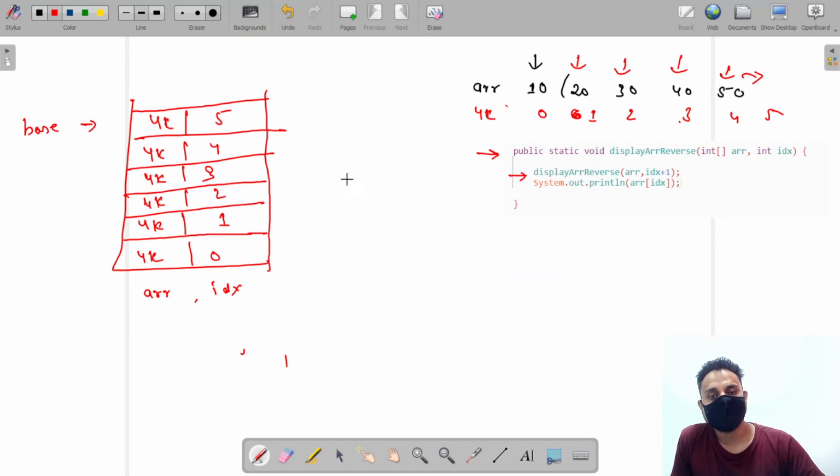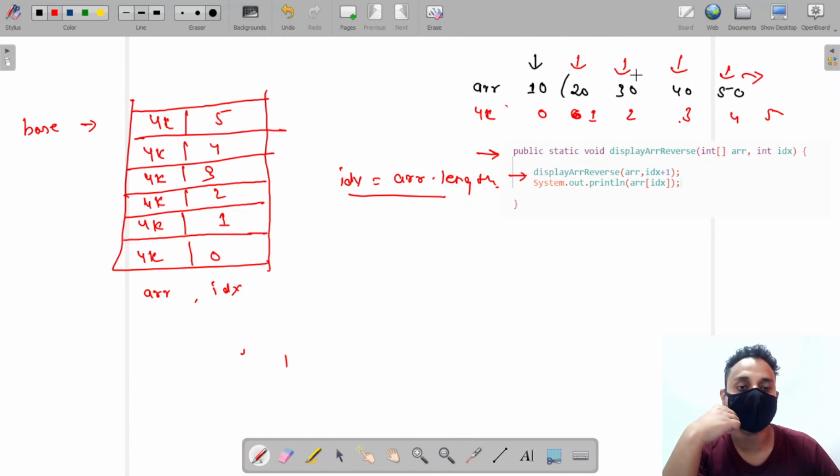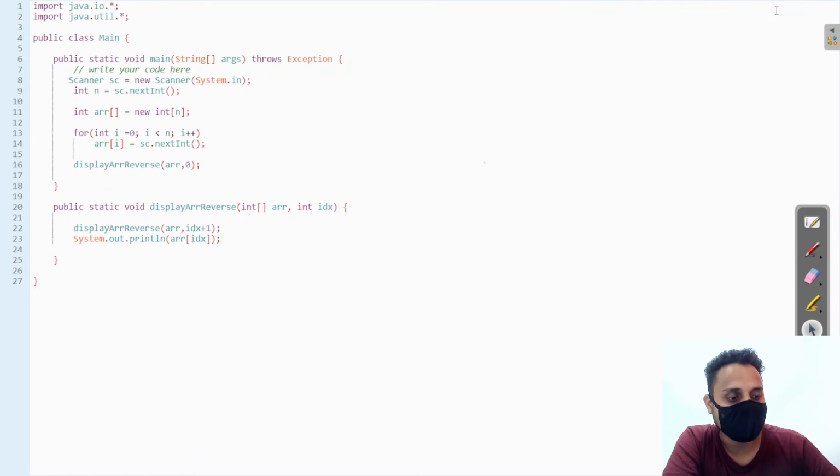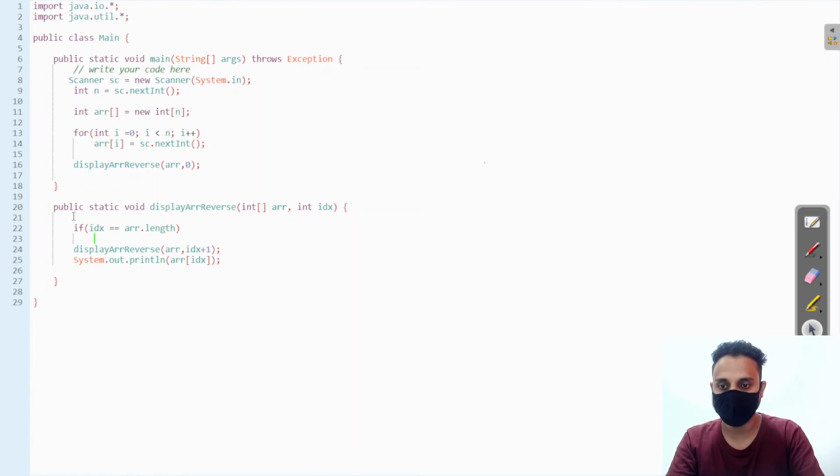Base case is when index becomes equal to array dot length. When index becomes equal to array length, we don't have anything to do because we ran out of array elements, right? We don't have any more array elements, so we don't have anything to do. So this is our base case. Let me write my base case first: if index is equal to array dot length, simply return.